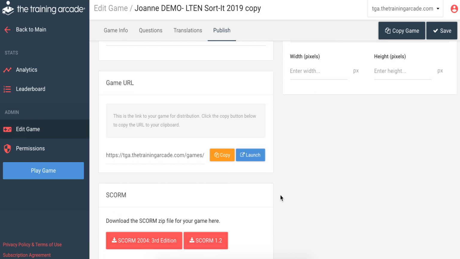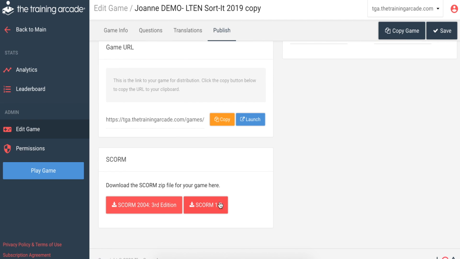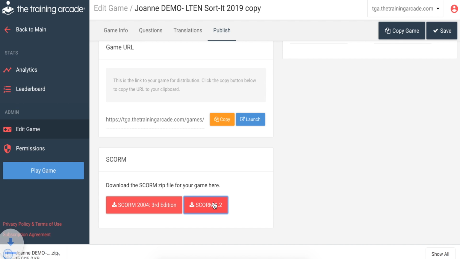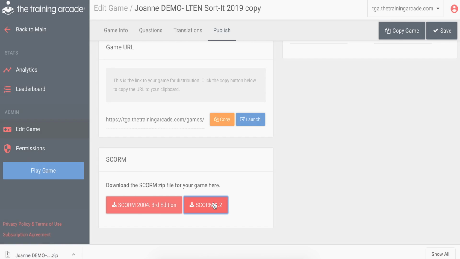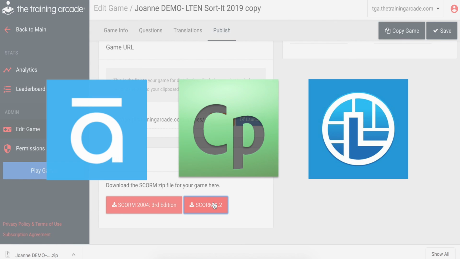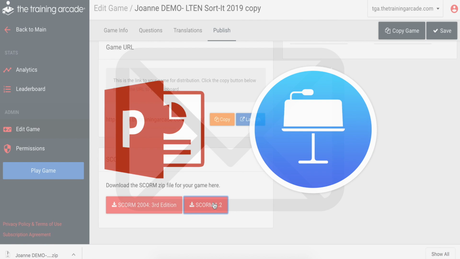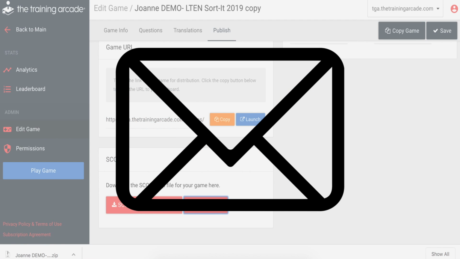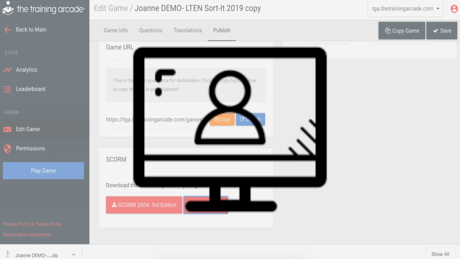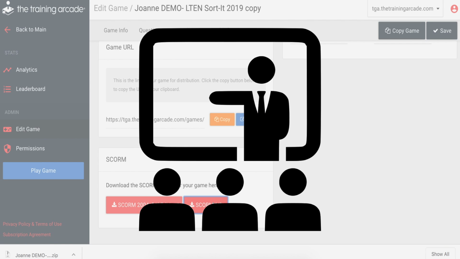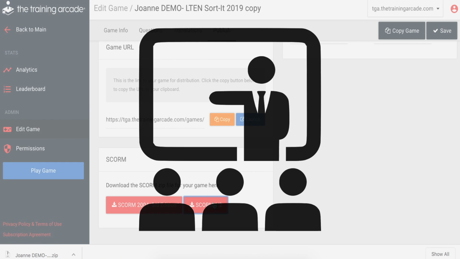You also have the option to download your game as a SCORM package to easily integrate into your existing learning management system. The game URL can also be embedded into a course created with Storyline, Captivate, or Lectora, added to a PowerPoint or Keynote presentation, emailed or texted to learners, pasted into a chat during a webinar, or used for live learning with groups or individuals competing against each other for leaderboard dominance.